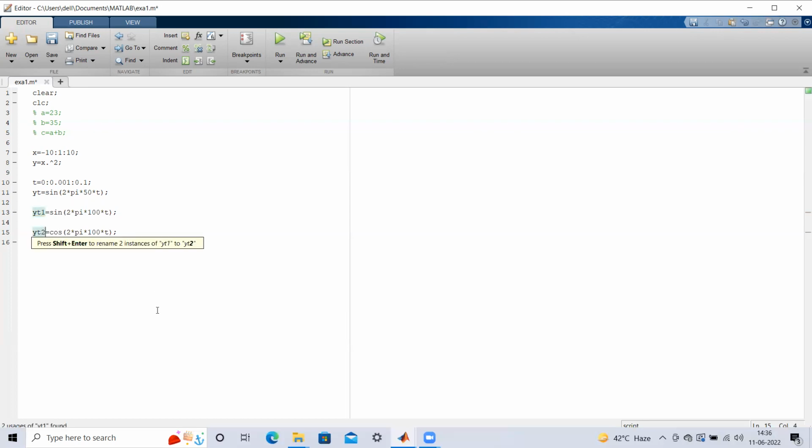Here you can see how many different plots we can plot. Here we have x equal to minus 10 to 10, then we make a plot between x and y, and here we can plot between t and yt, and here between t and yt1. So this way we can have the different plots.